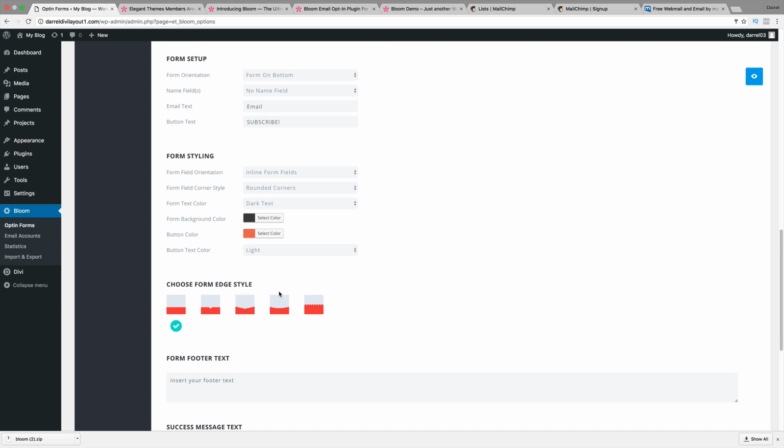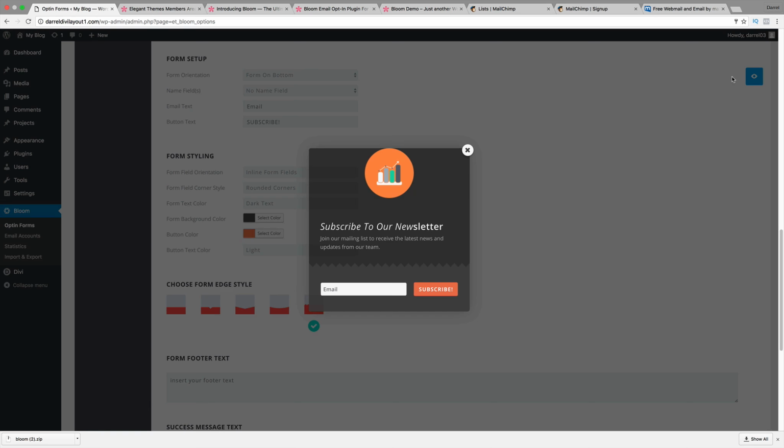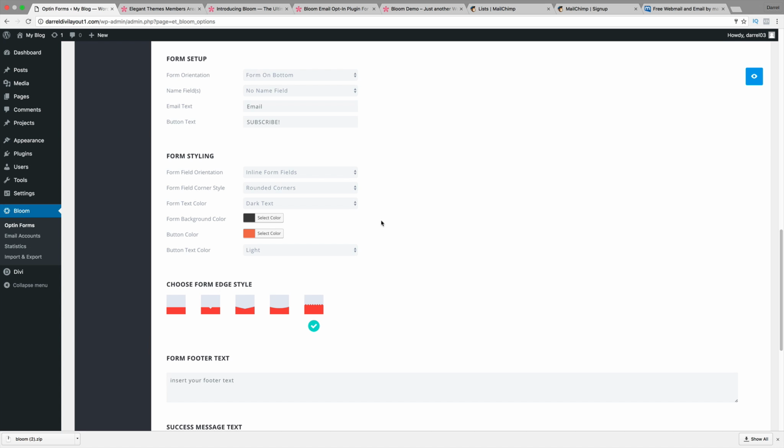Now you can also give it an edge style. So you see right here how we have this rivet pattern, these spiky rivet patterns. So if you want to see how that looks, you would just click on this little form right here. And now you see how we have these rivets, these little spikes right here. So you can choose the form edge style. So I'm going to close that.